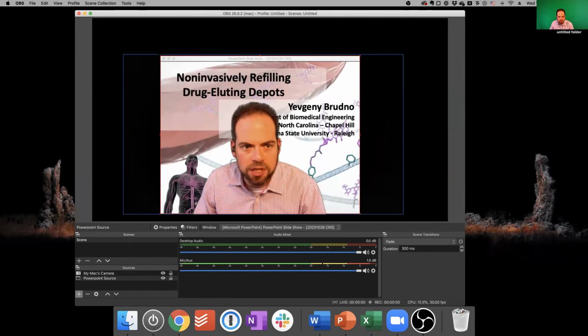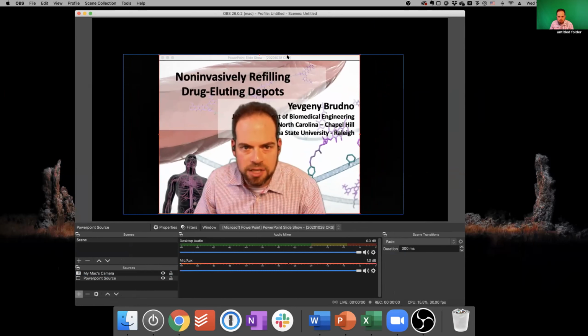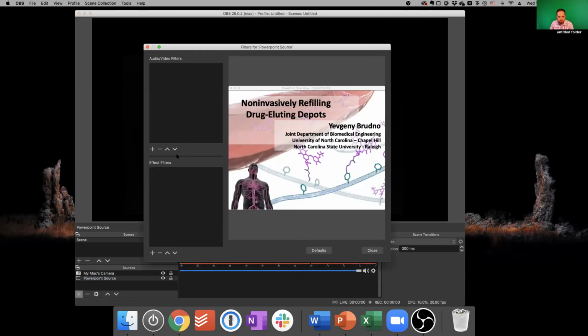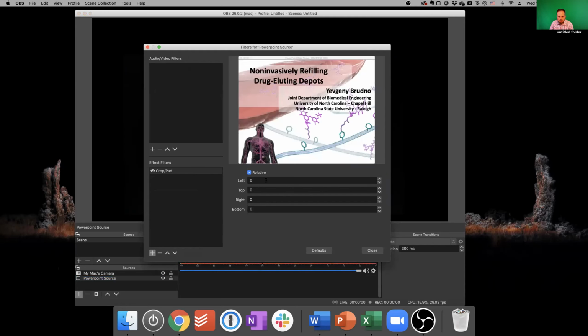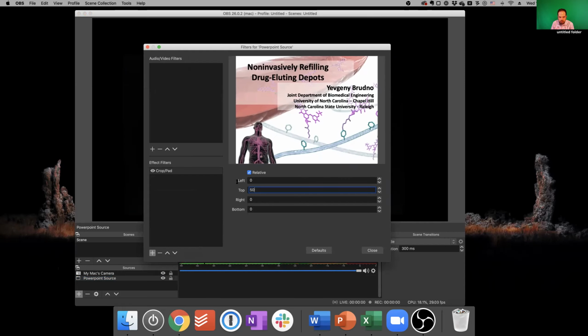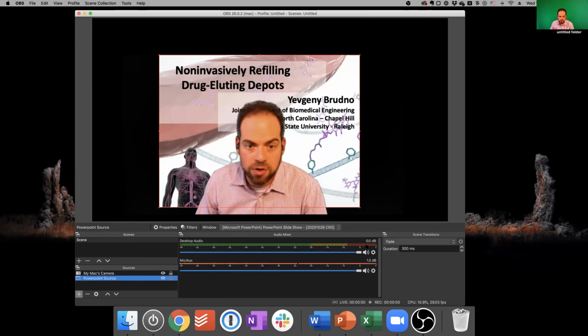Now, you can do a lot of other things within OBS. So for instance, I don't like seeing this menu item, I don't like seeing the title there. So I'm actually going to go into the PowerPoint source. I'm going to choose filters. I'm going to add an effect filter, the crop pad effect filter. And I'm actually going to shave just a little bit off the top, just enough so I don't see that thing at the top. I could shave more if I wanted to.